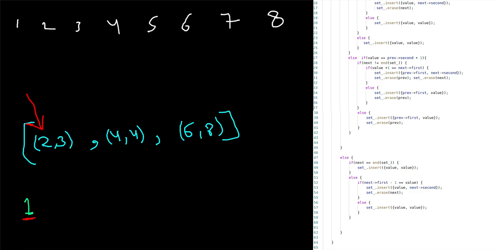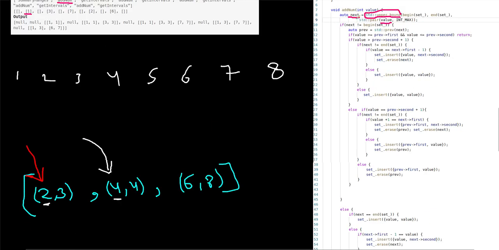Now if we want to add the value 2, upper bound returns the first pair that has start value greater than 2. This one is the first pair which has value greater than 2, so it will return a pointer to this pair, and this will be our next value.